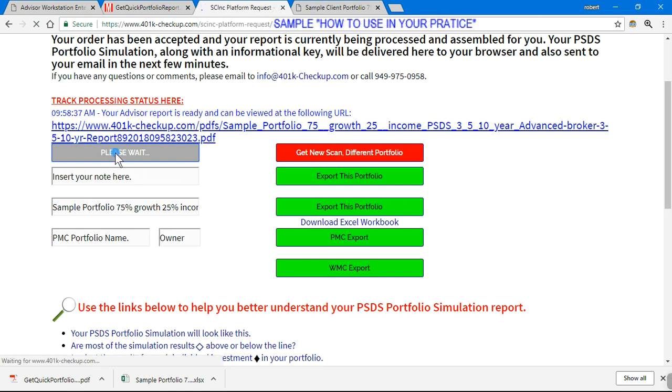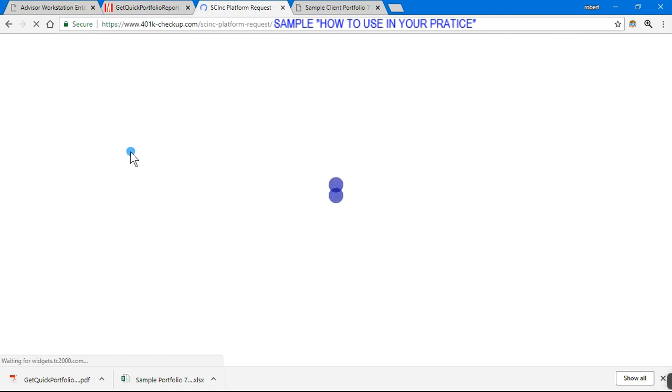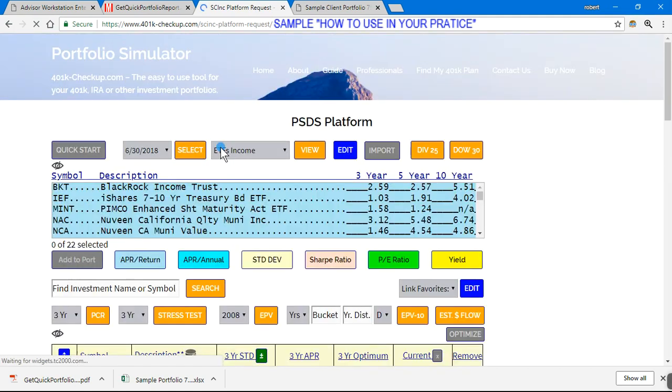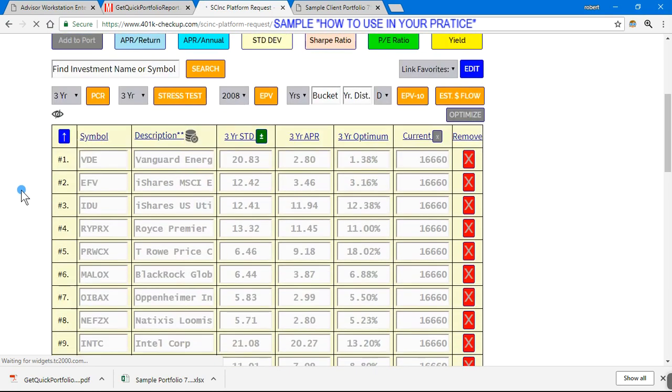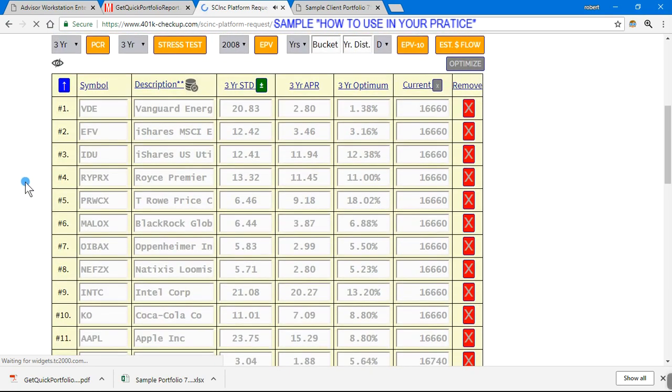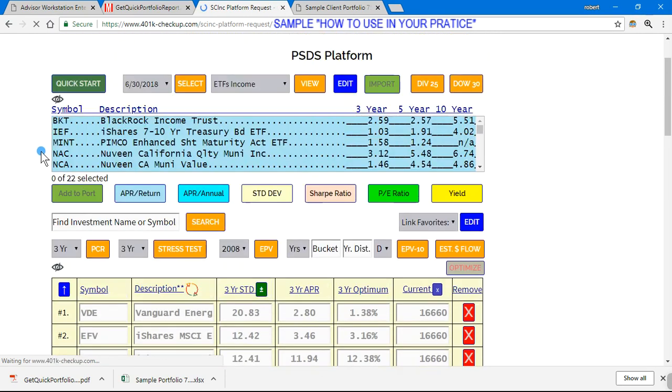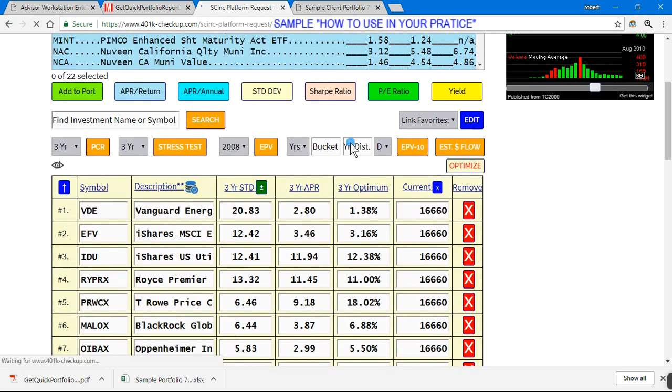And I'm just going to go back to the platform now. From here, I can come right back and it'll reload the platform with the portfolio I was working on. Say, okay, everything's back in play right here. Now remember, I had run a scan earlier. And because I ran that scan, it's bringing that scan data back for me.